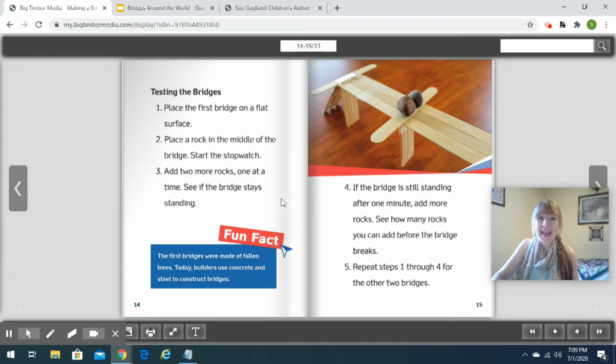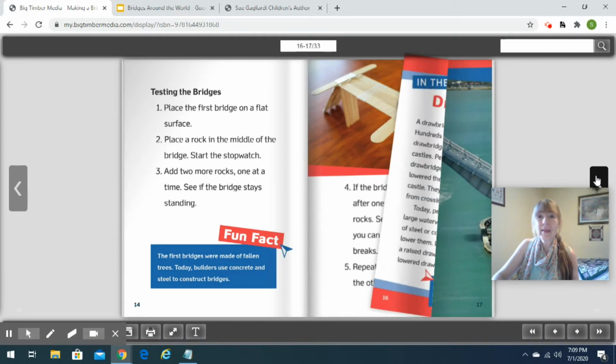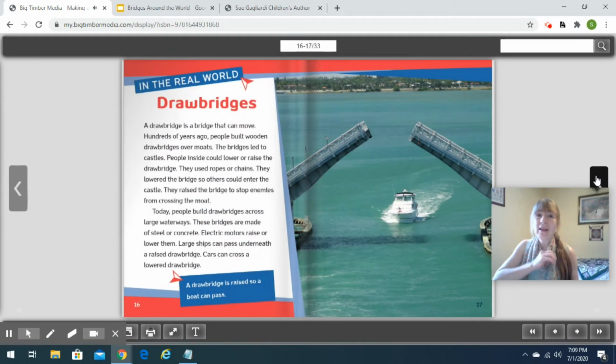Here's another fun fact for you about bridges. The first bridges were made of fallen trees. Okay, and I have some cool natural bridges to share with you. So the ones made of the fallen trees were natural bridges, and in a little while I'll share some other really cool natural bridges from different parts of the world. Today, builders use different materials. They use concrete and steel to construct bridges to make them really sturdy and stable and strong to support the weight of the traffic that crosses it.